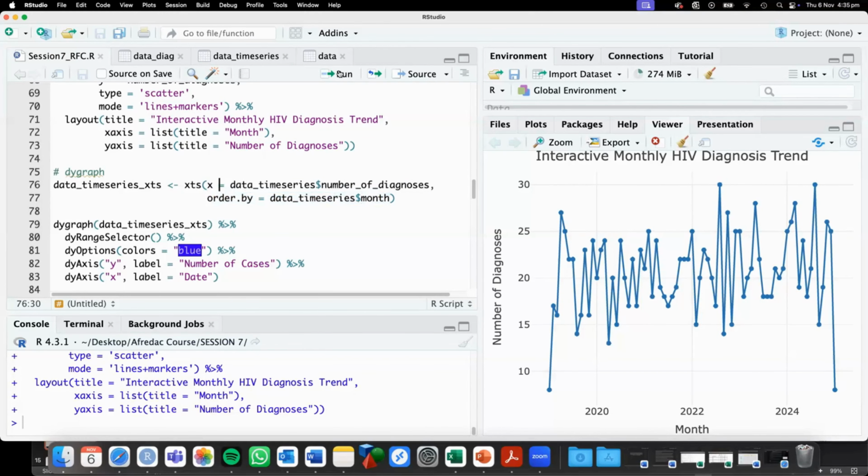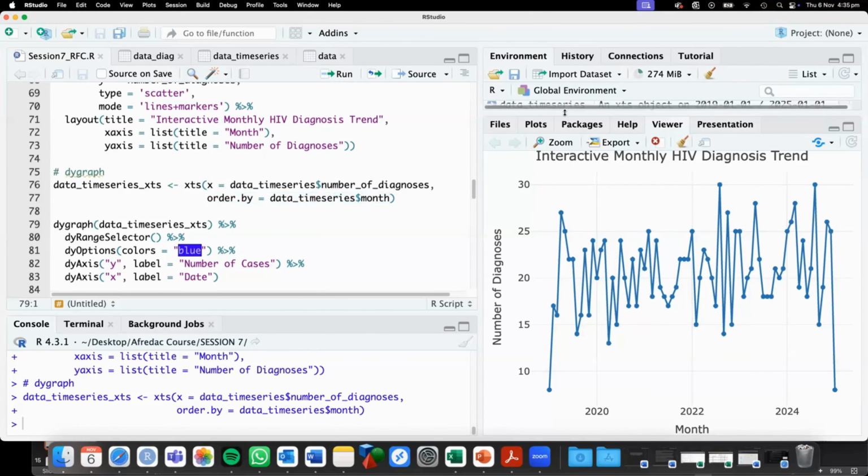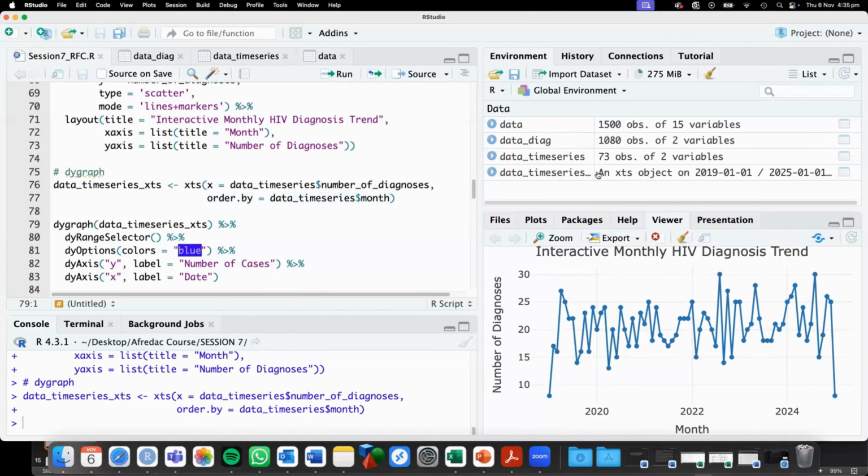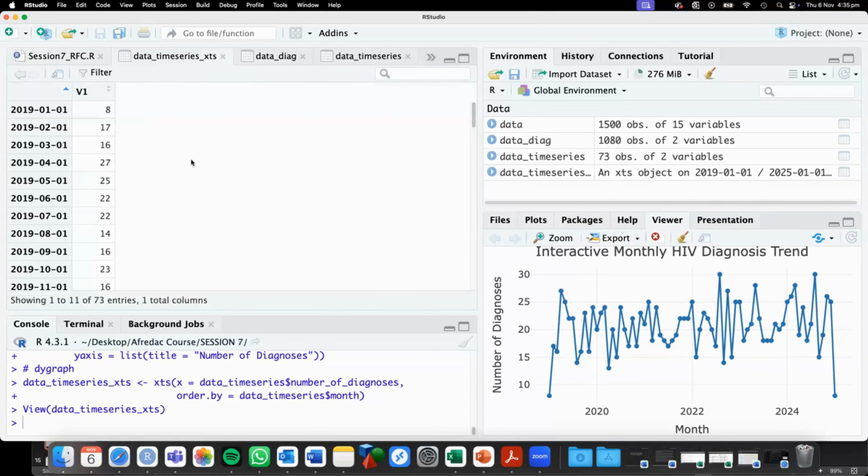So if I run this line, it'll create that xts object. You can see in your environment, it'll say an xts object has been created. This is what the xts object is like.